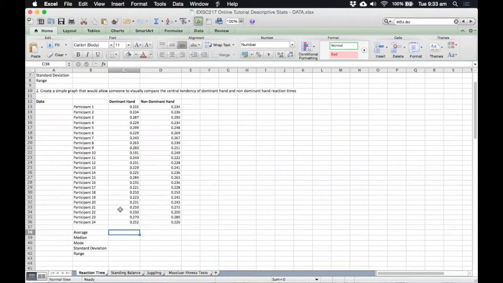Now, how am I going to calculate average? There's a number of ways to do this in Excel. Like most things in Excel, there is a lot of ways to do things. So one way we could do it is in the formula bar here, I could put equals, and then I could manually click each cell that I want in the average and add them all up. So I could add all of these cells up and divide by the number of participants here, divide it by 24 and get the average that way. Of course, that would be pretty time consuming. And so there is a few quicker ways.